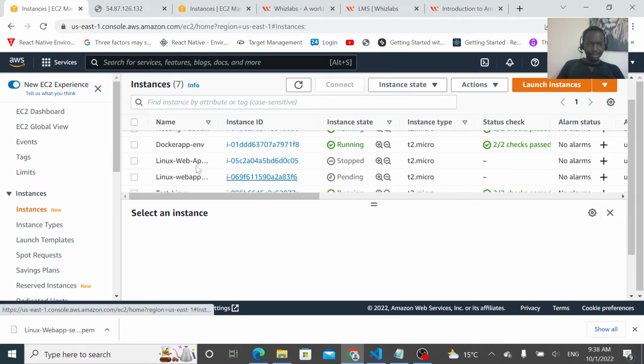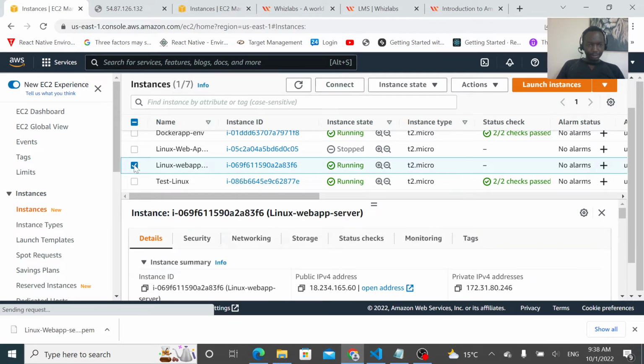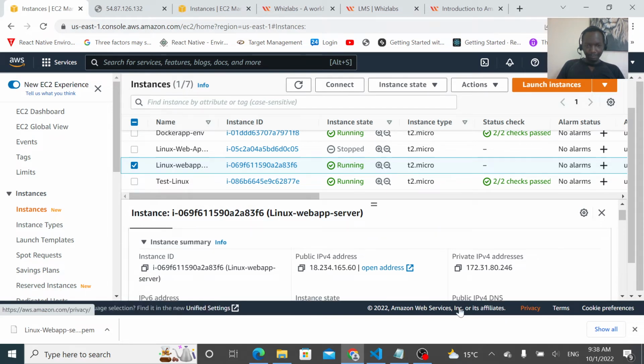These are the new instance that we have created. This is pending. So if you click here, you'll find that now it is running, and these are the details for our server. So this is the public IP address.